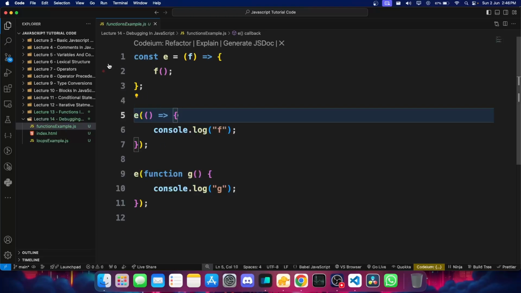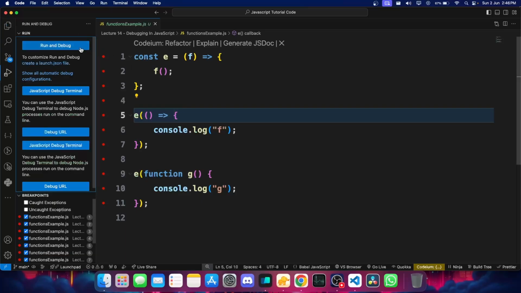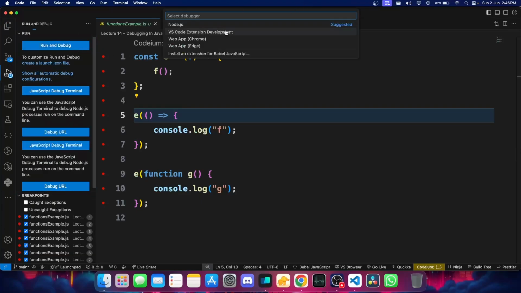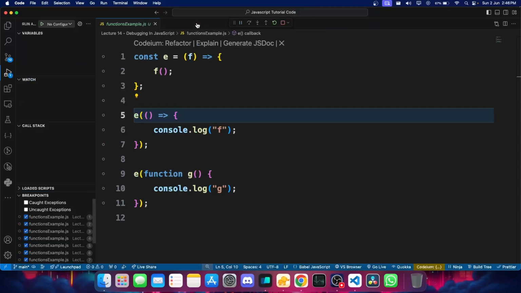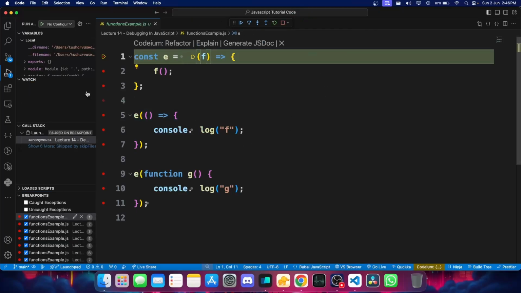Okay, so I'm just going to mark, although this is not a good practice, you should only mark breakpoints where they are actually needed, but I'm going to mark all the lines as breakpoints. Now let's run this debugger. Once I run this, I am asked to select a debugger, so I'm going to select Node.js. And you can see it starts the debugger.